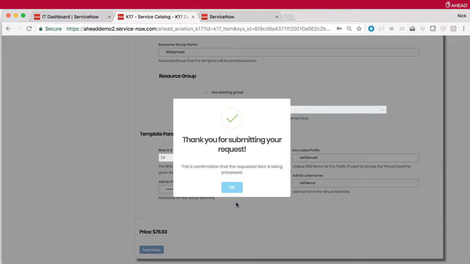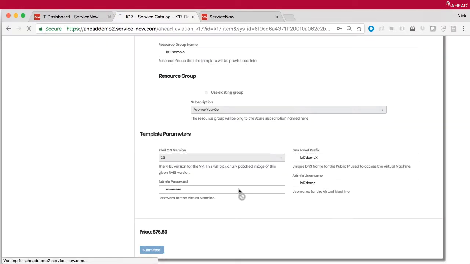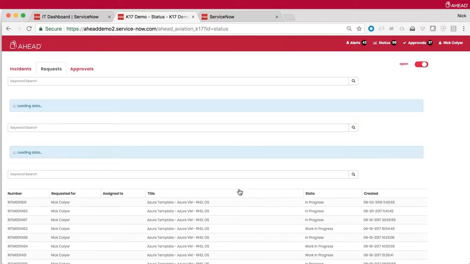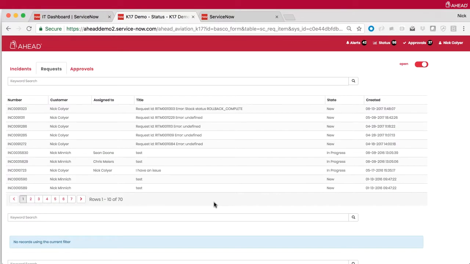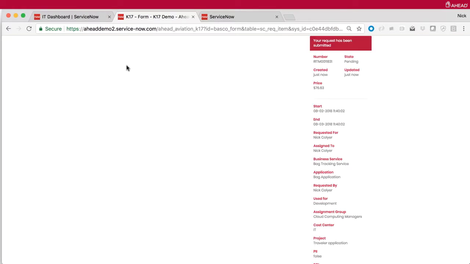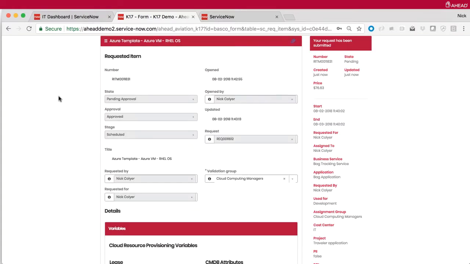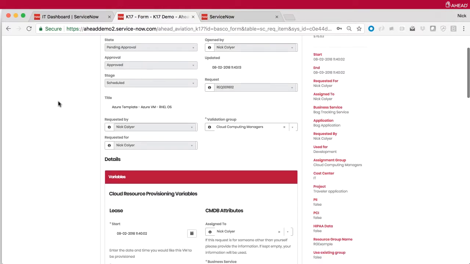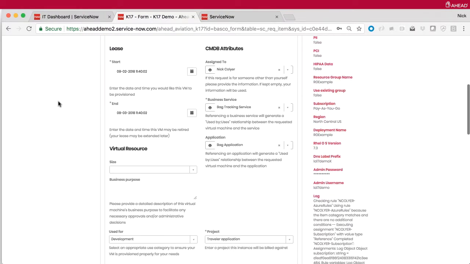You get your thank you for submitting request, click OK, and you can then view the status of all of your requests. If we go into one of these, we can take the last one we just created, and we can see all the details of everything we requested for that service.